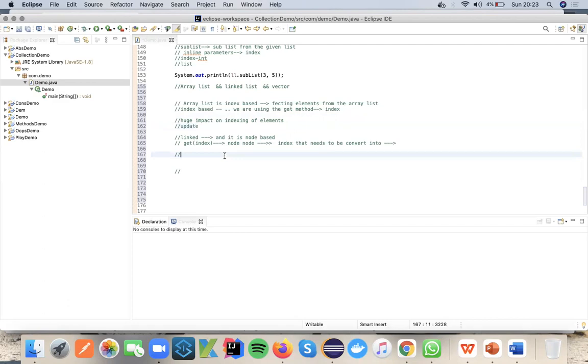Frequent deletes, you should go with the linked list. I have explained how that will happen in the background. Right now, array list and vector. Vector also internally uses the array data structure, like array list.